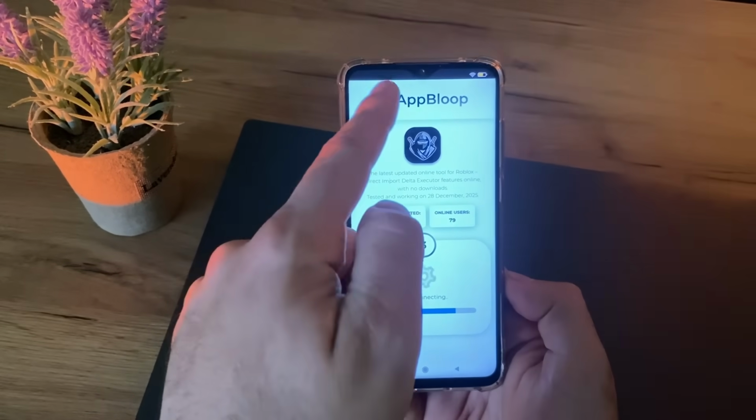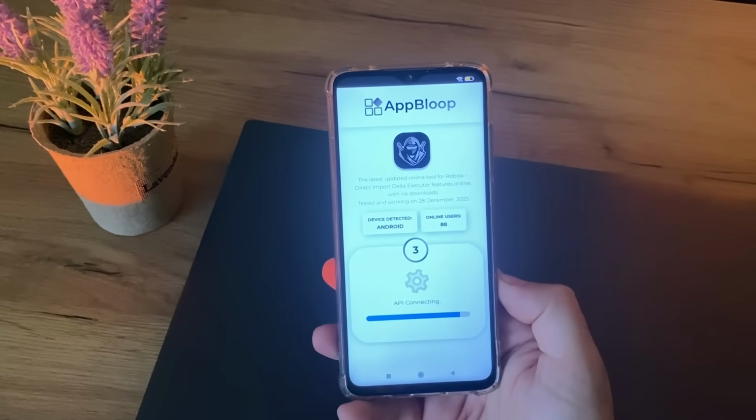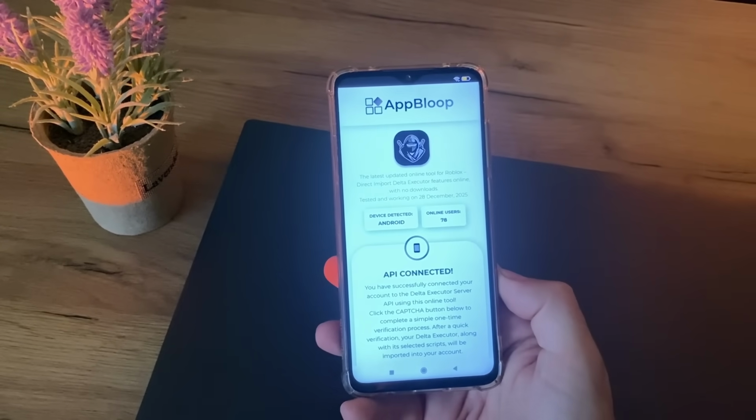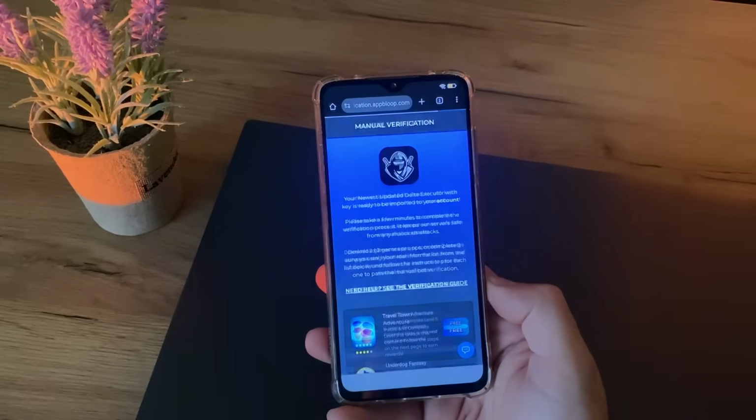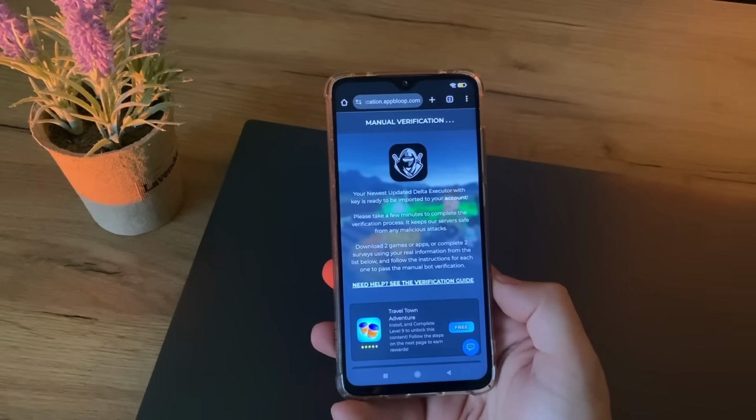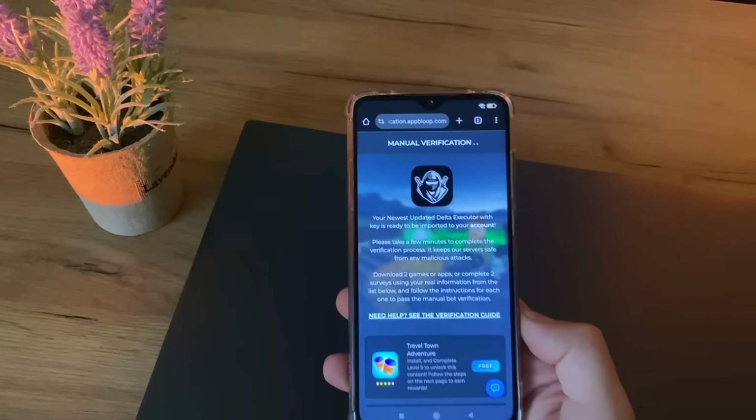For now, this AdLoop is an amazing website for this. API connected, nice. Just scroll down and click I'm not a robot to verify yourself. Perfect, guys, and now we're on the manual verification step, the last one, the most important step.